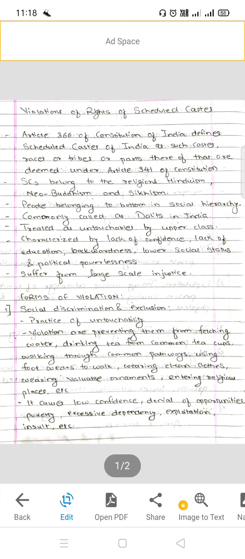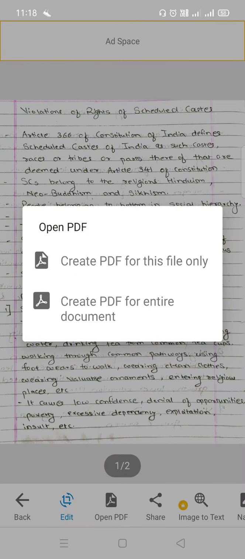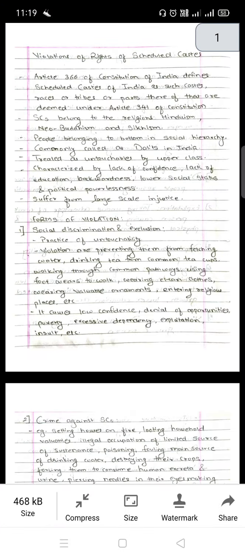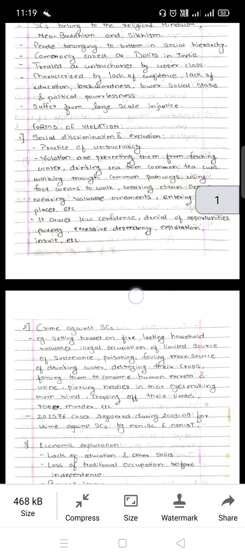I want to check now whether the PDF has been properly formed. I will click on the option open PDF. Once open PDF is done, I will again get two options: create PDF for this file only or create PDF for the entire document. I want the entire document to be converted into PDF. I don't want only a single page converted into a PDF document. That is why I will go for conversion of the entire document. I will select the second option and I can see that the entire document has been converted into a PDF. My job is done.